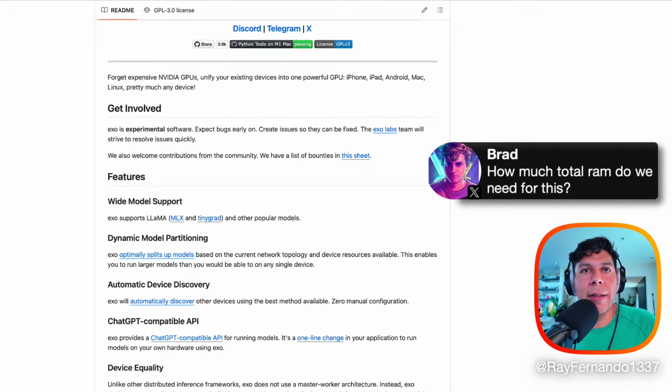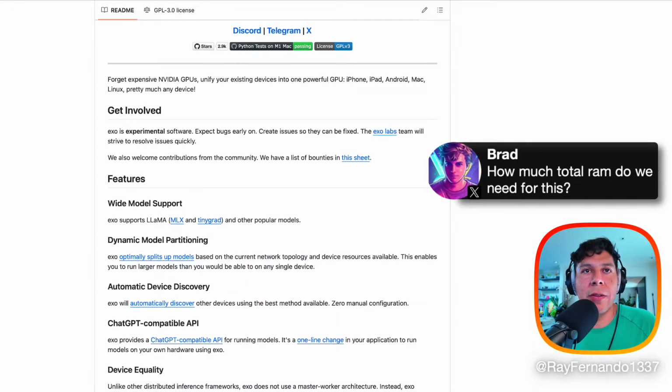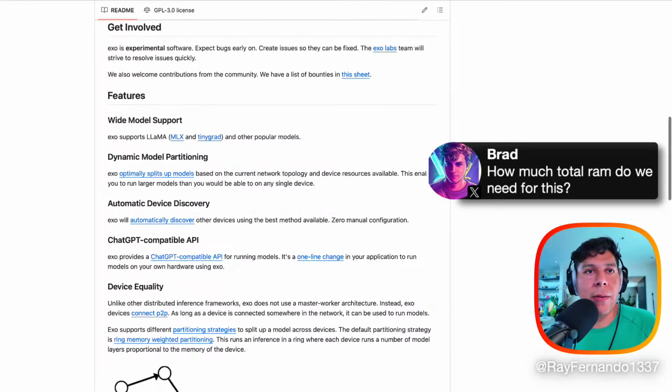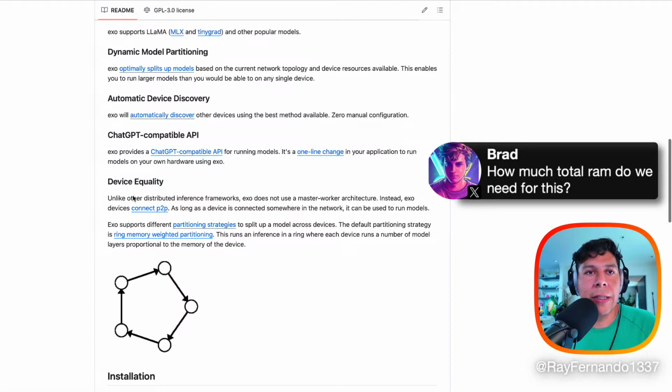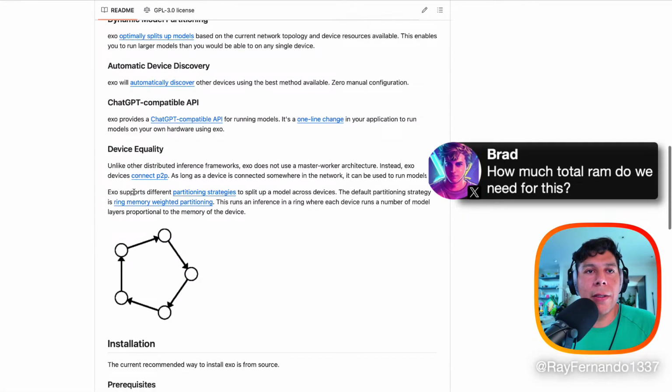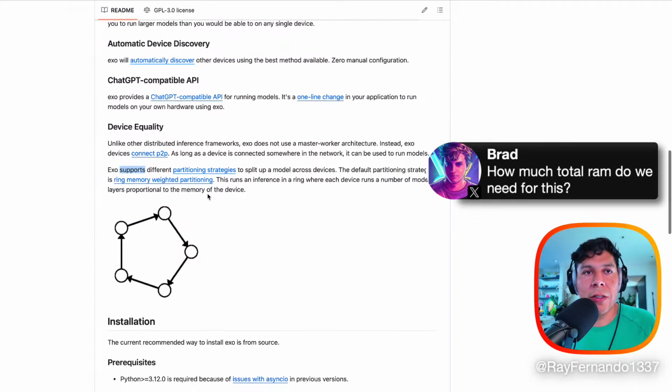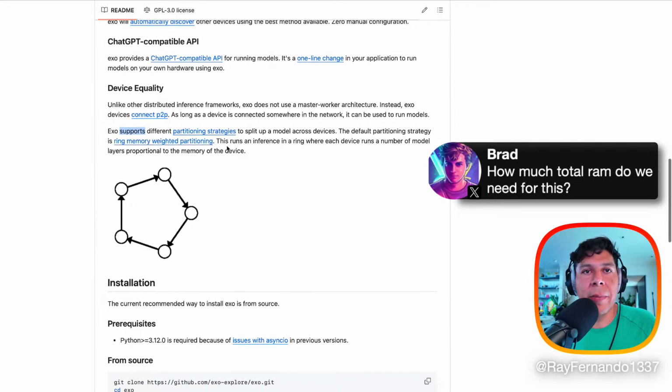But yeah, forget expensive NVIDIA GPUs. Unify your existing devices into one powerful GPU. That's pretty cool. It's experimental, obviously. It optimally splits up models based on the current network topology, enabling you to run larger models. There's automatic network discovery, and it supports partitioning strategies to split up the models. The default is ring memory weighted partitioning, which runs inference on a ring where each member runs model layers proportional to the memory of the device.